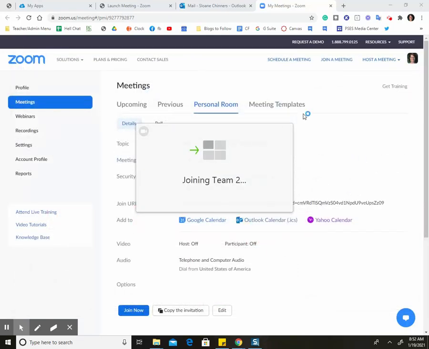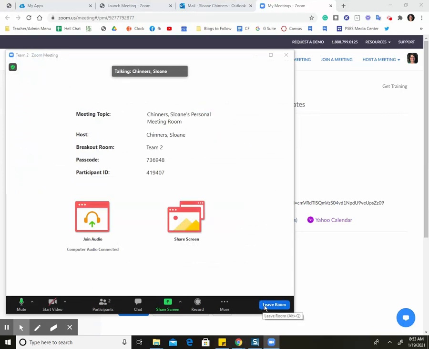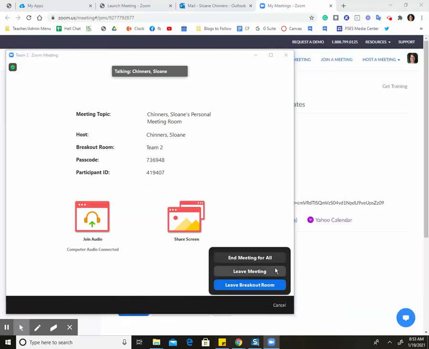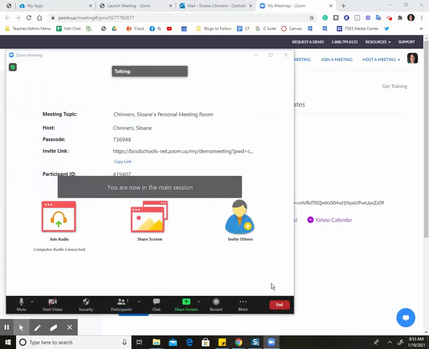You'll see a message that tells you which team you're joining. And then it will look very similar, but it will be in a specific breakout room. You'll still be able to access the chat and see what the students are saying. And you can, from there, leave the breakout room individually, end the meeting for all, or leave the meeting. It will let you know that you're returning to the main session.